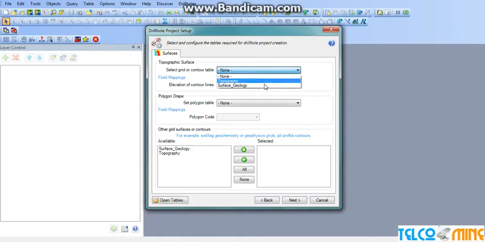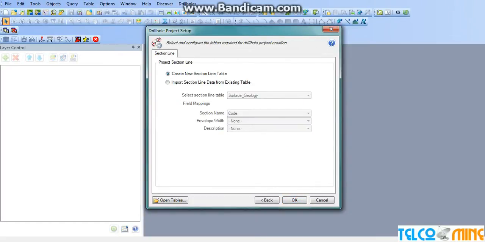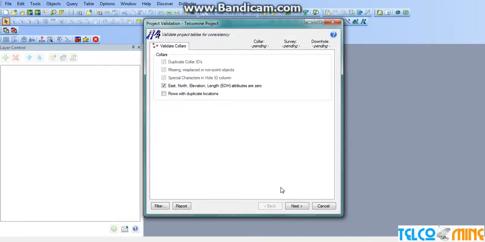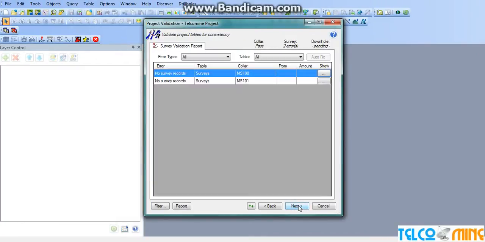Yep, so for topographic surveys we'll select topography, surface geology code. Next. Okay. So after this it will validate for the project. Check, no records found. Next.